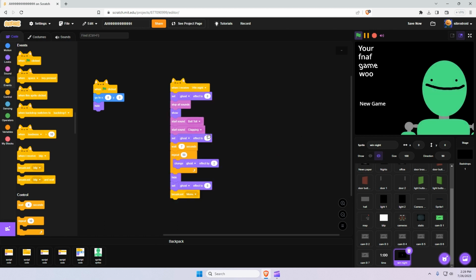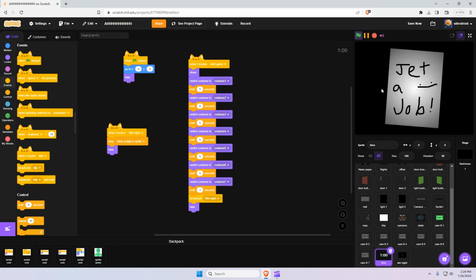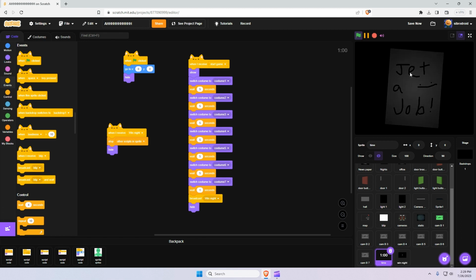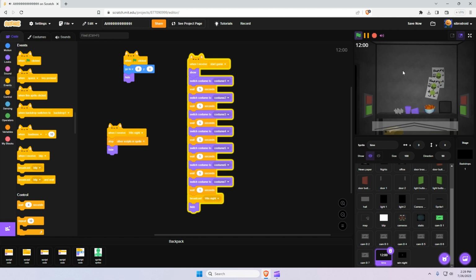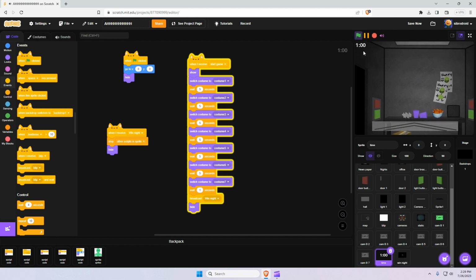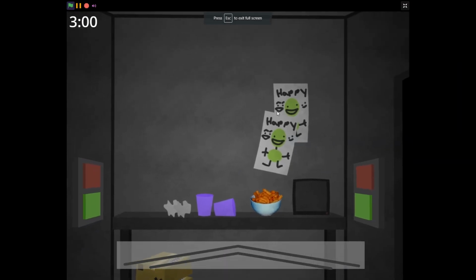So now we can test this out. Just for testing's sake, I'm just going to do 5 seconds till each hour. See that it keeps changing the time until you eventually go to 6 o'clock.